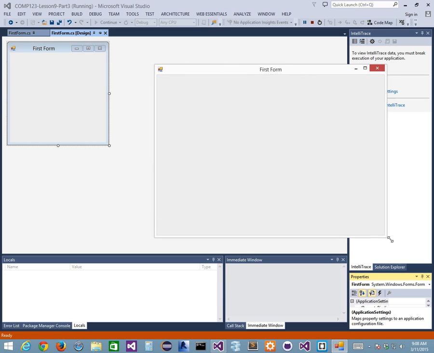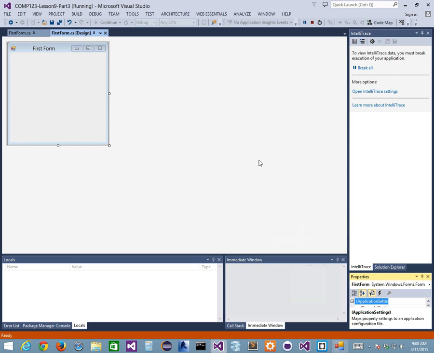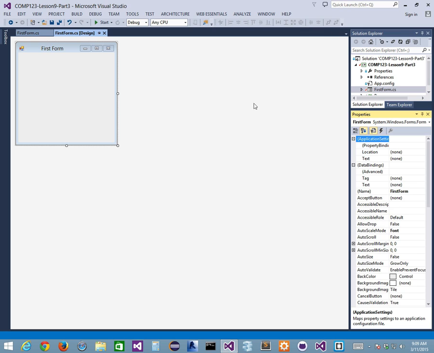Right? I can resize it. I can minimize it. And I can close it. And when I close it, my application closes. My debugging stops. Okay, let's try that again. So again, all I did was I have my form. What if I reformat?